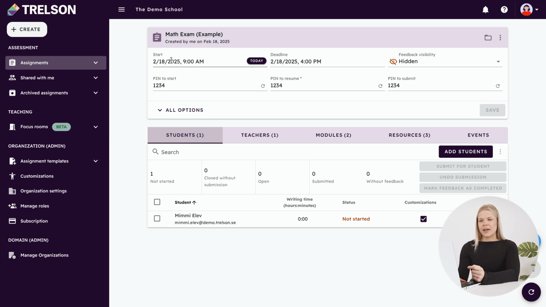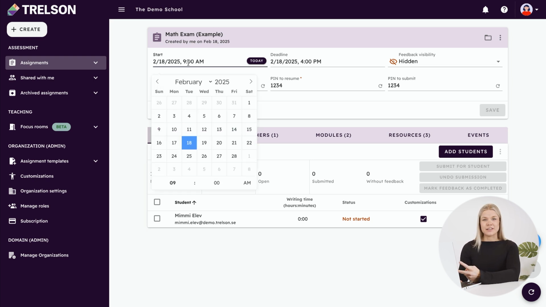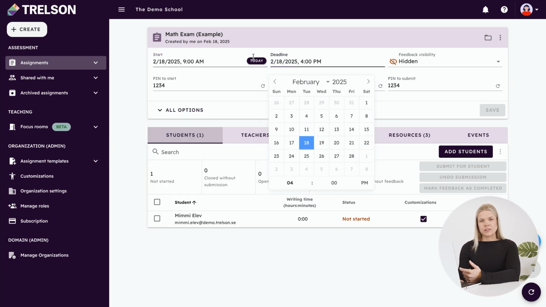And secondly, we have a start and deadline. And this kind of dictates when the exam will be visible towards the students once they log into Trellson. So unless it's 9 a.m. the 18th of February 2025, the students won't see it. So here's my deadline and my start time. So I can set that to anything I want, and during this time, this exam will be available to the students.